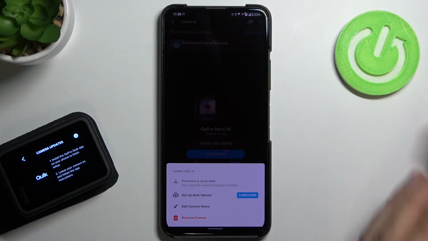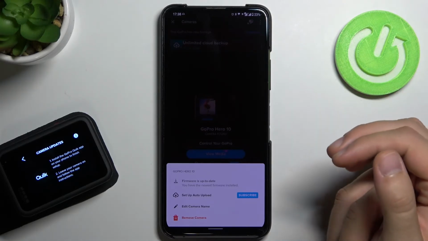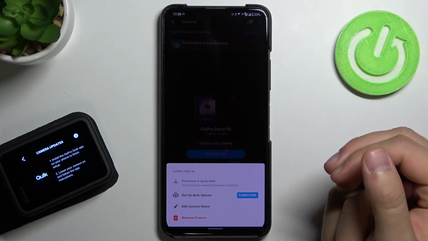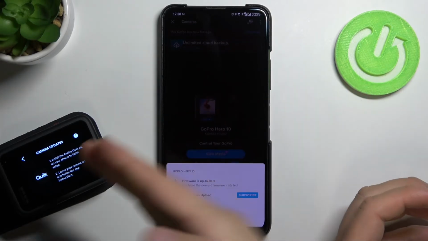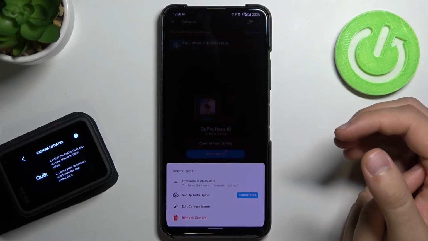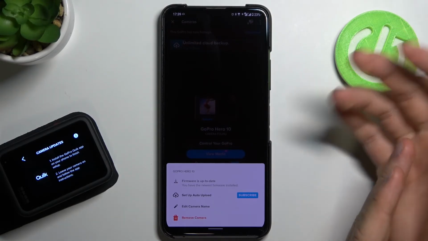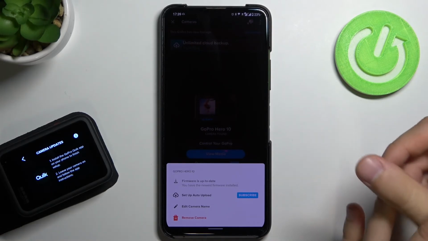You can also set up auto upload manually. Of course, it's a different option. It's not update, it's upload of all of your videos and photos that you take with this camera. But yeah, that's basically how you can make the update of this GoPro Hero 10 Black.